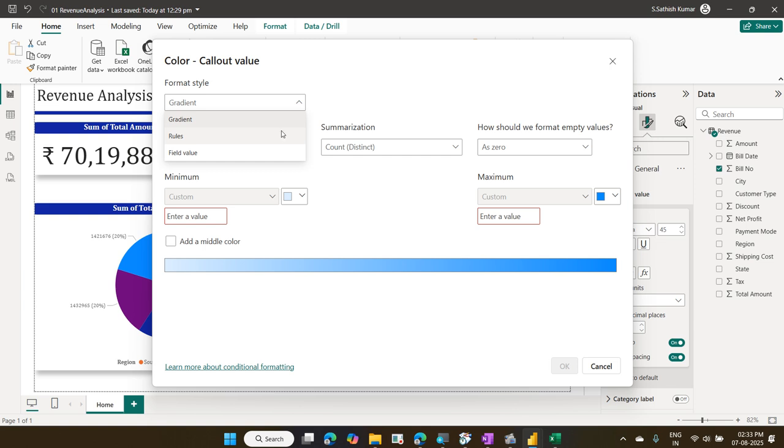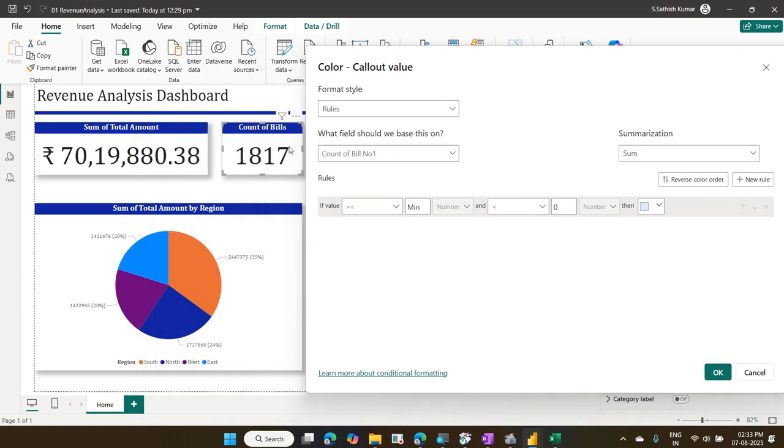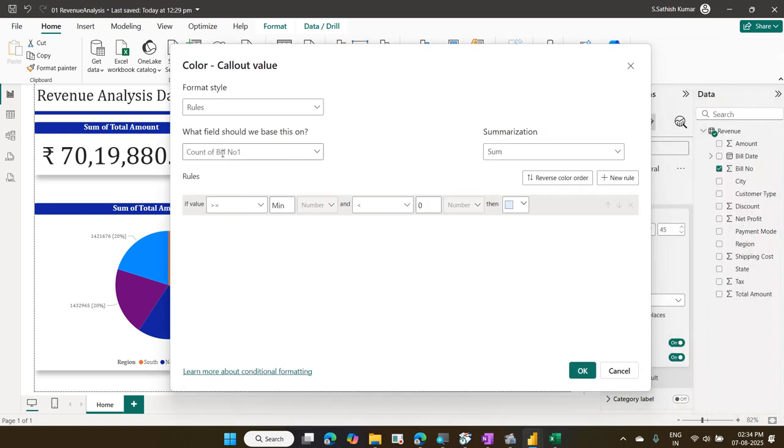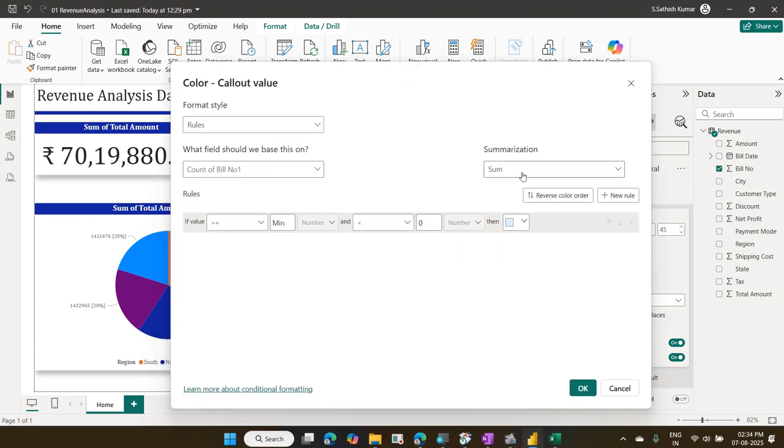It says for which we are going to set the rules. I am going to set the rules for the count of bill number. So that is already done. But which formula is it applying? It's applying the formula called sum. But I think we need to apply the count distinct function here. Could you tell me what function we applied here? Count distinct. So you have to select count distinct. The rules for that card, what are they based on? Based on count of distinct.